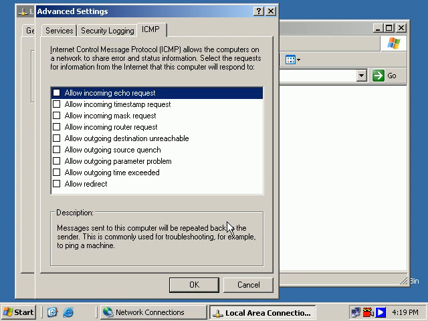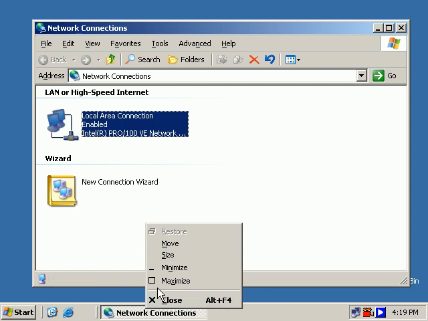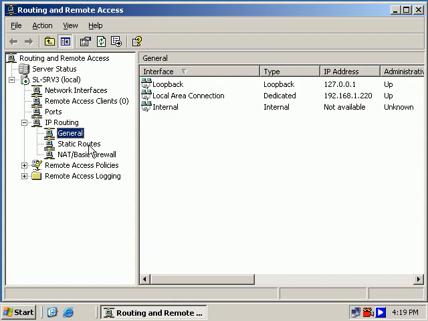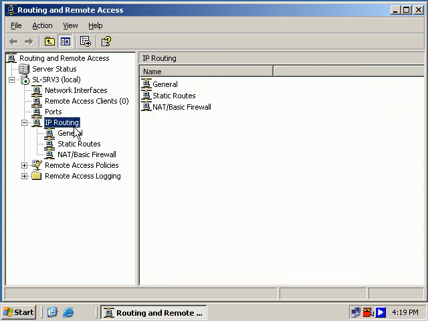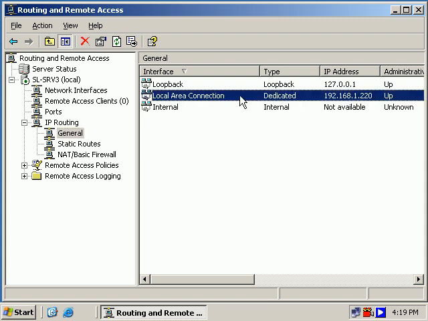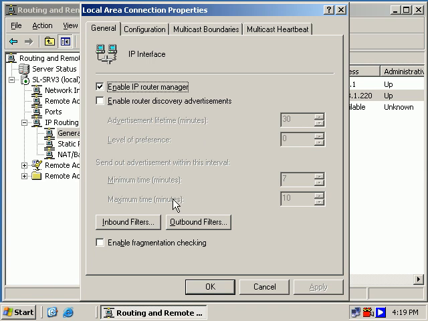Finally, we have a third way to firewall our computers, going into routing and remote access. With routing and remote access, we have packet filtering. So in the console underneath IP routing, in the general area, we have our interfaces listed. You can right-click an interface and choose properties. On the properties page here, we've got inbound filters and outbound filters.